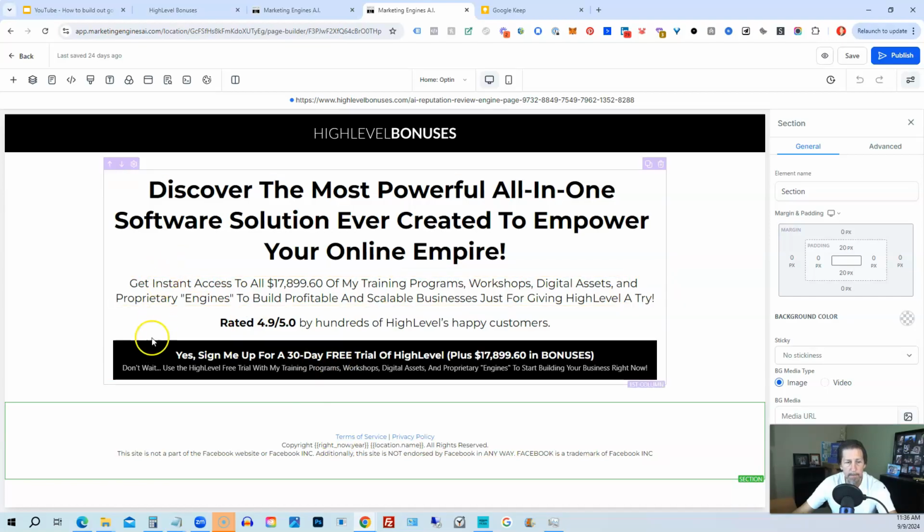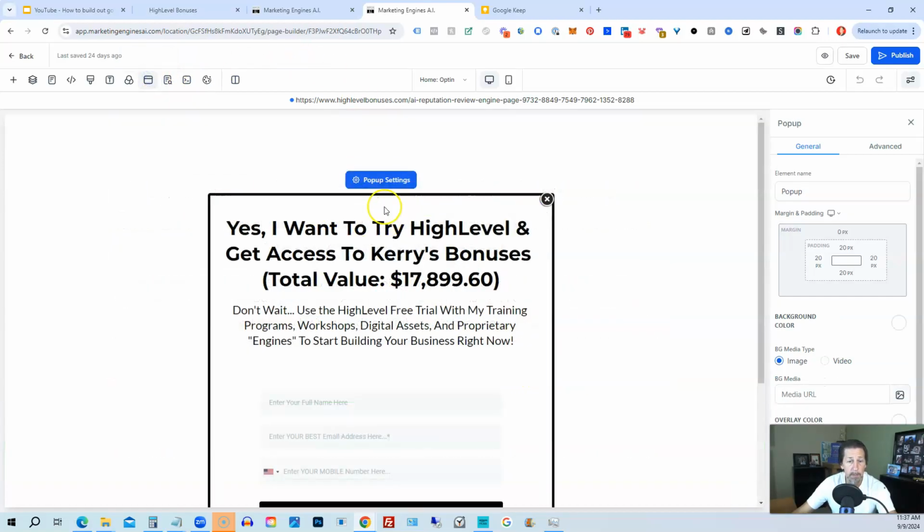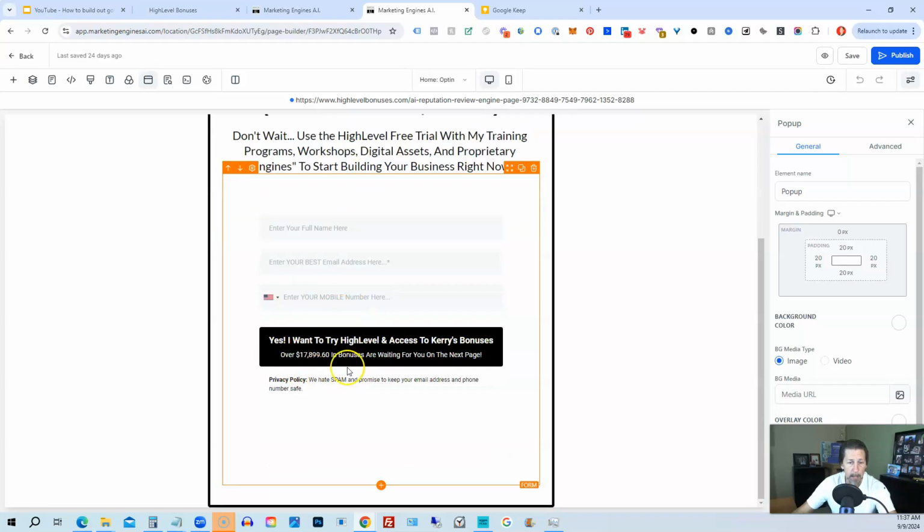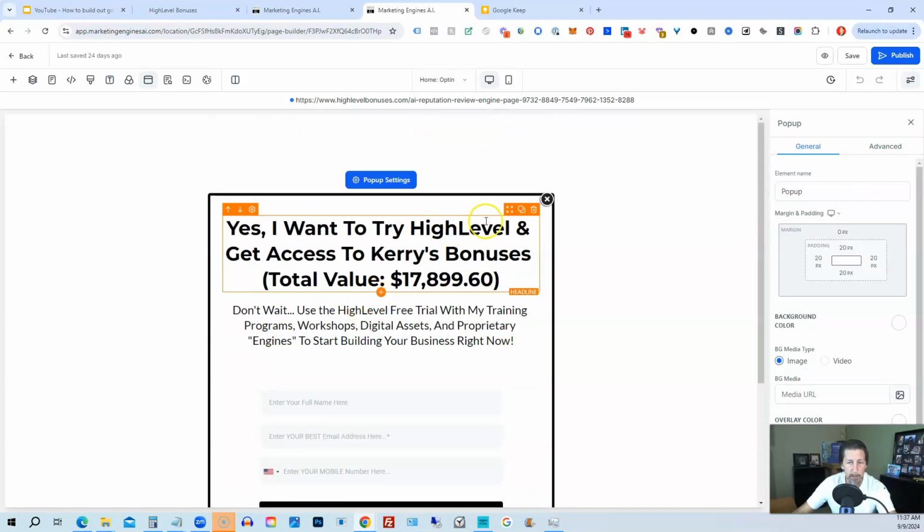And then it says, don't wait, use HighLevel free trial with my training programs, workshops, digital assets, proprietary engines, start building your business right now. And that opens up this pop-up here, which basically says, yes, I want to try HighLevel and get access to Kerry's bonuses. And then it has a form where I'm asking for their name, email, phone number, and of course, there's a call to action button there to submit the information.